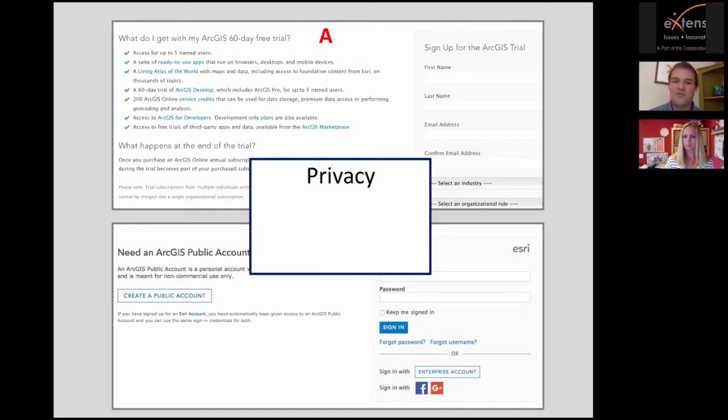You don't get that with the free account. You can shield things with the free account, but it's either shielded or visible. There's no in between. If you wanted to do analysis, buffering, or any sort of merging of data or processing that you would normally do in desktop GIS, you can do that in the paid version. You cannot do that in the free version.